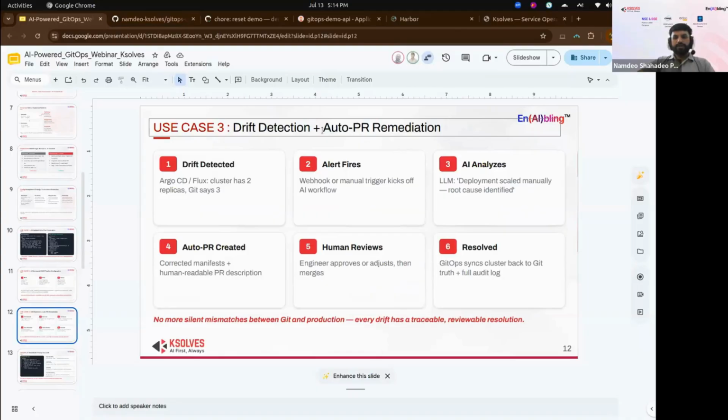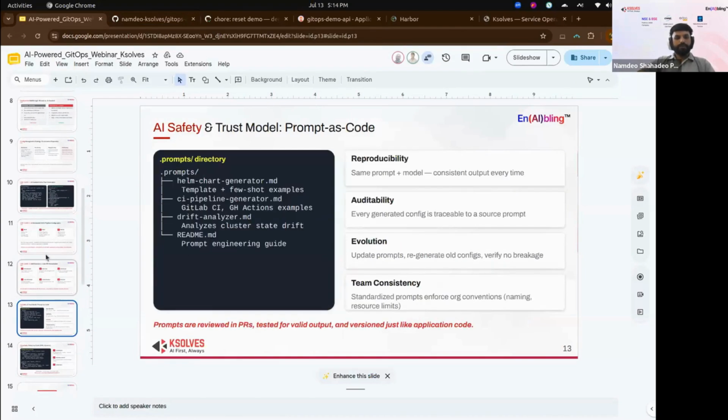The third thing is drift detection and auto remediation. Those things we are going to display, that we are going to show today.